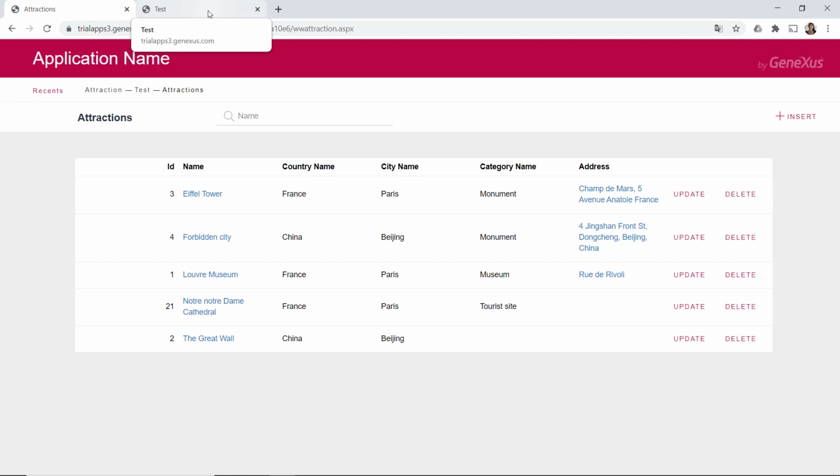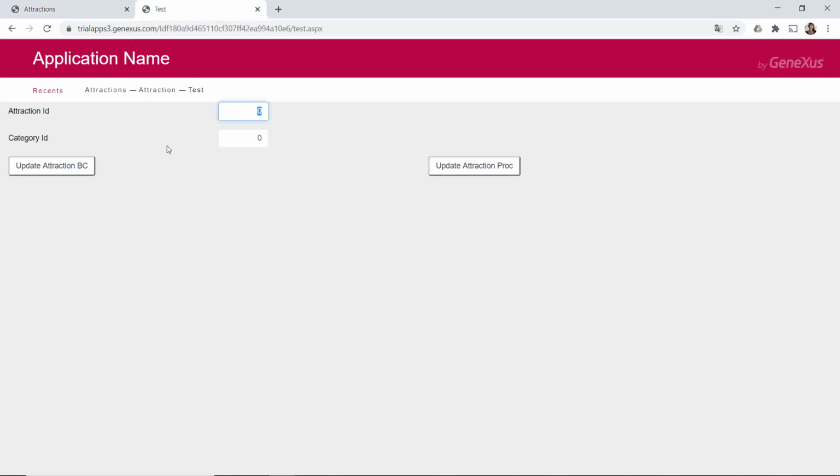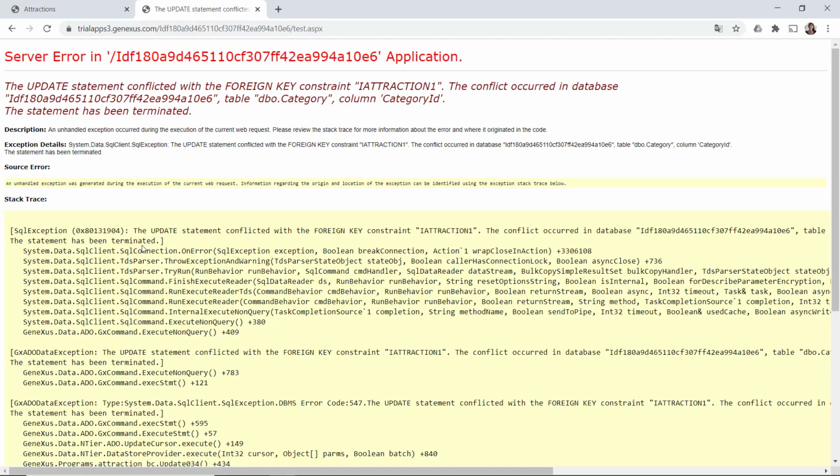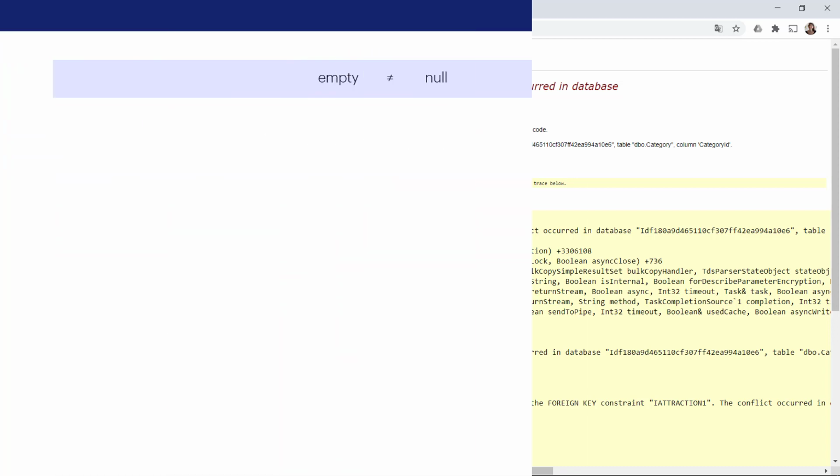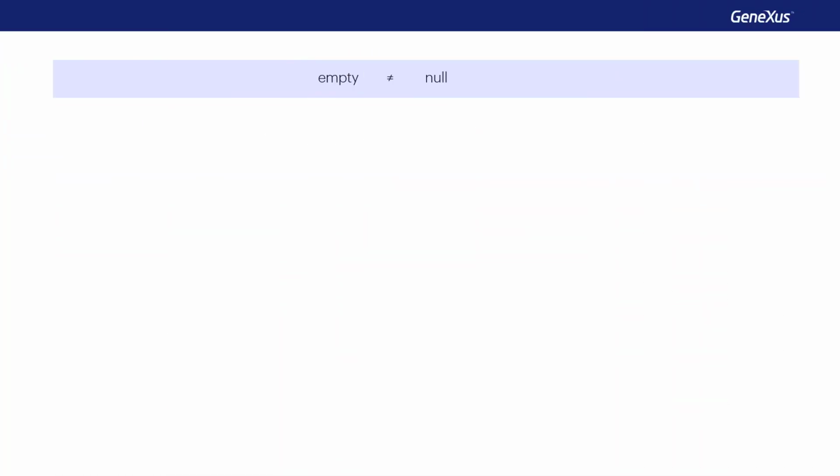However, if we try to do the same thing, but through the business component, ouch. It's giving us basically the same database exception as before for referential integrity failure. What's going on? Why was it possible to use the transaction but not its business component?